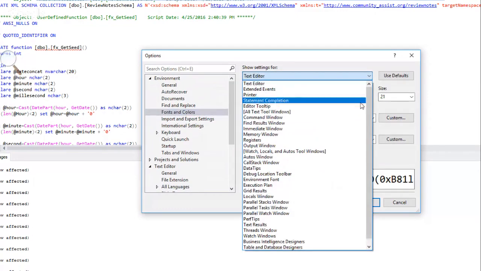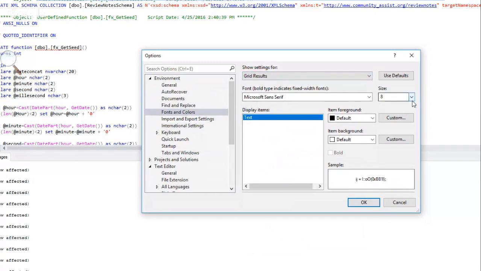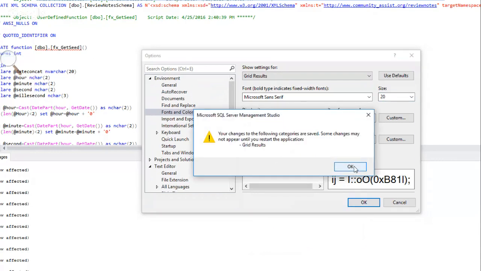I am going to do it for grid results. These are the results that it displays when you do the query. They're going to be real tiny. So I'm going to bring them up to about 20 also. When I do that, it's going to tell me I have to restart.